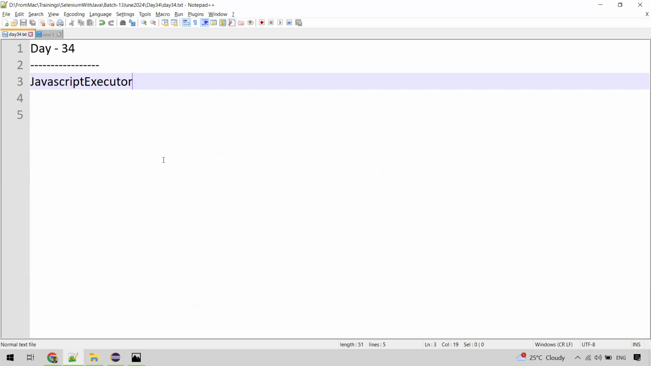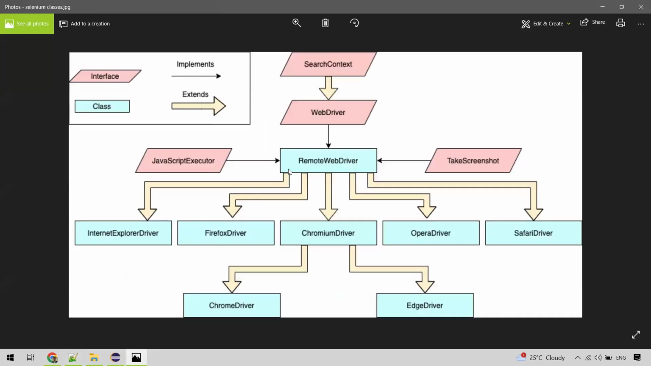Now let us see the hierarchy of JavaScript executor. We said JavaScript executor is an interface. So you can see WebDriver, we have discussed about this WebDriver, right? So what is WebDriver? WebDriver is an interface. SearchContext is an interface actually. So WebDriver is extending SearchContext. And this WebDriver interface is implemented by a class called RemoteWebDriver. So RemoteWebDriver is a class which implemented WebDriver interface. This we know.